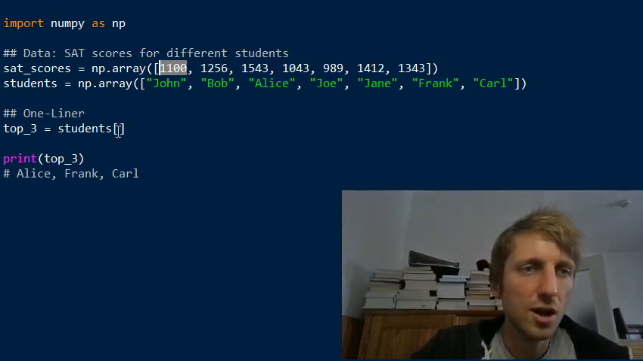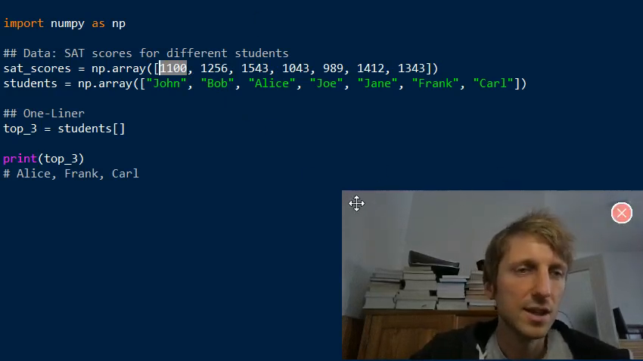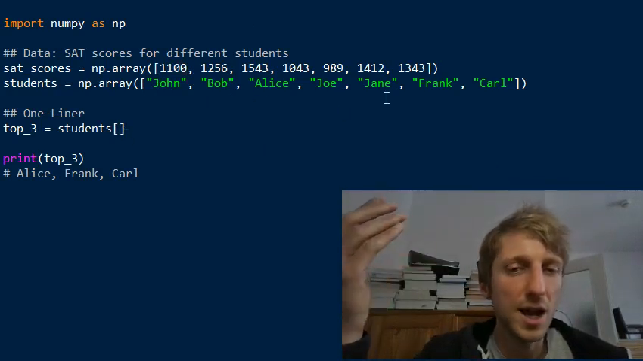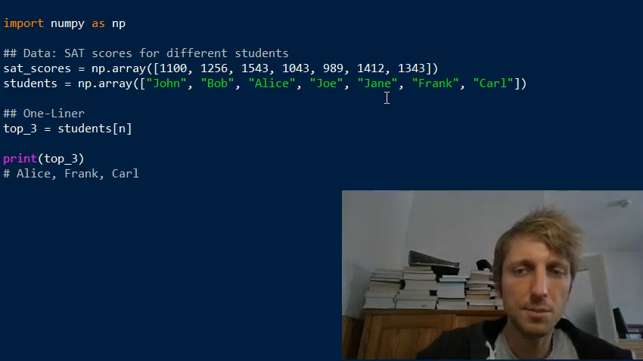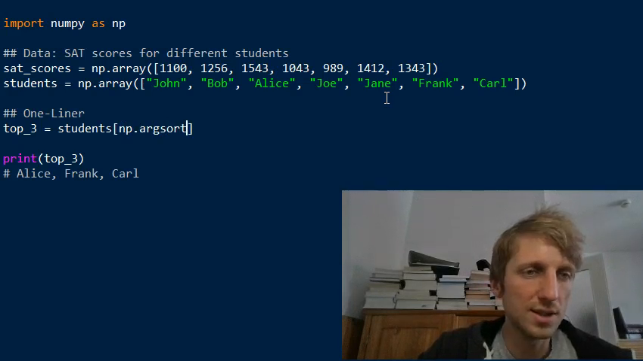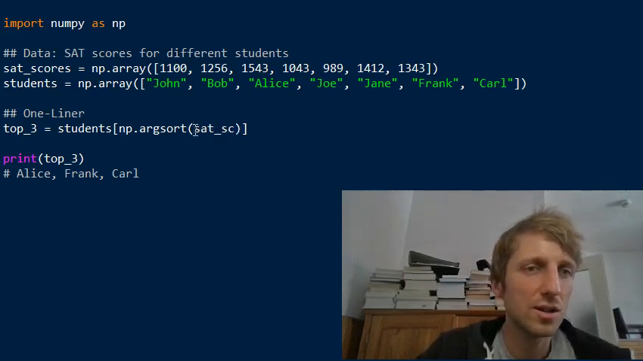Okay, so therefore, we still want to sort the SAT scores, because this helps us find the students with the highest SAT scores. So you can then simply pass in NumPy. This is possible. Students is a NumPy array, so you can pass indices. And which indices do you pass? You pass the argsort, the indices of the sorted.